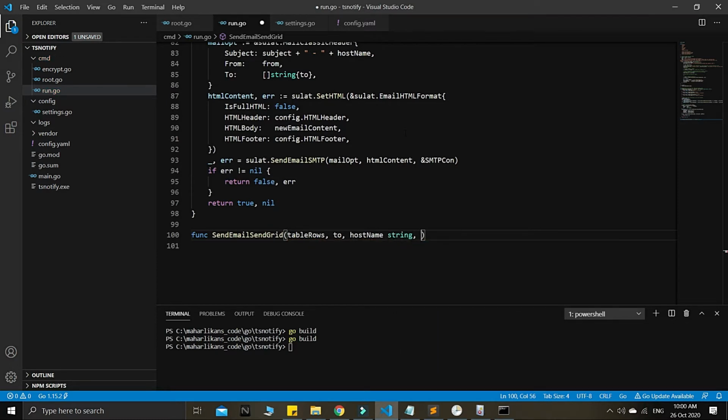And then the email template is also a string. And then we require a boolean.